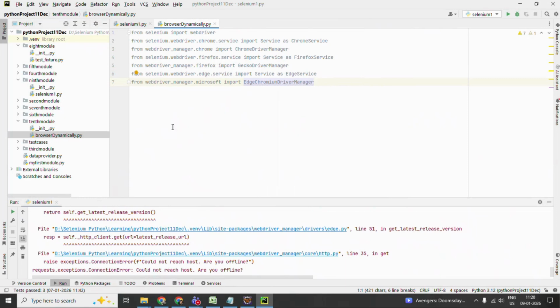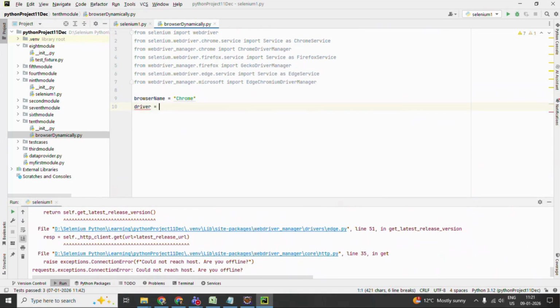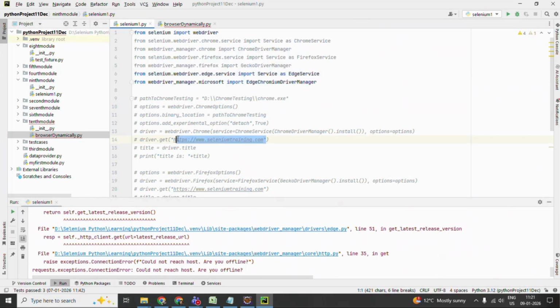Now here we'll say browser name equal to whatever the browser name I will pass over here. Suppose Chrome. Say driver equal to none, and say URL equal to this one.